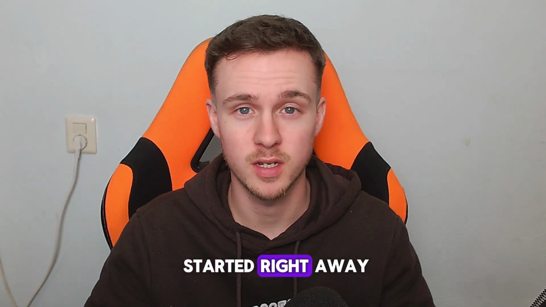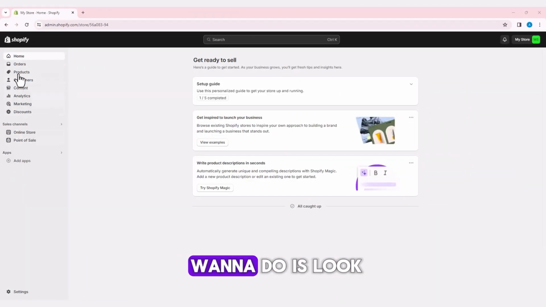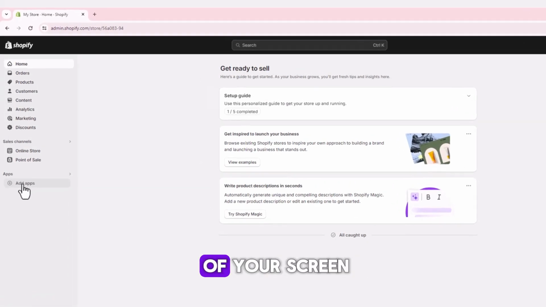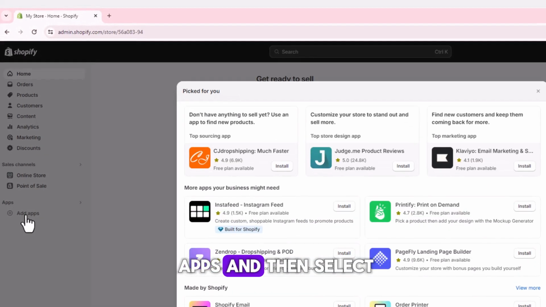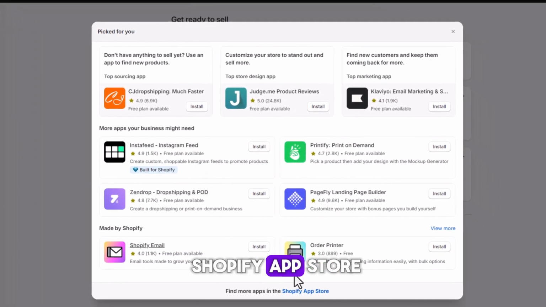get started right away. Now the first thing you want to do is look into the Shopify admin page and head to the left side of your screen. Click on the add apps and then select Shopify app store.